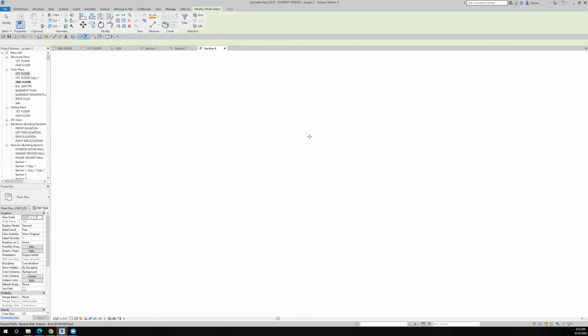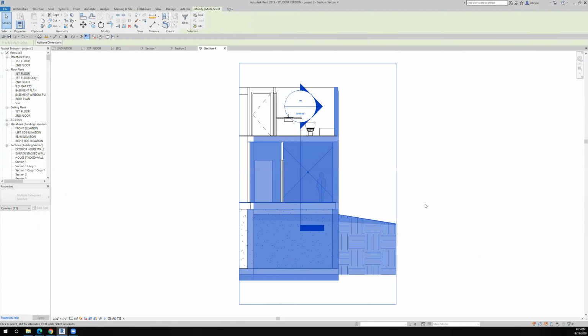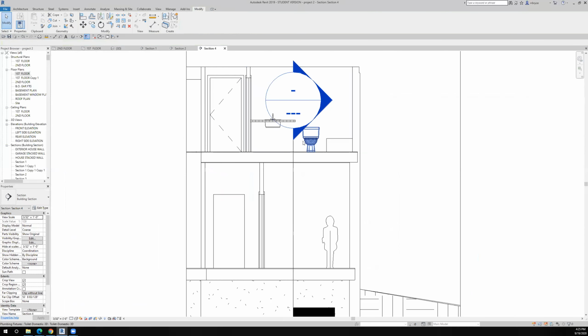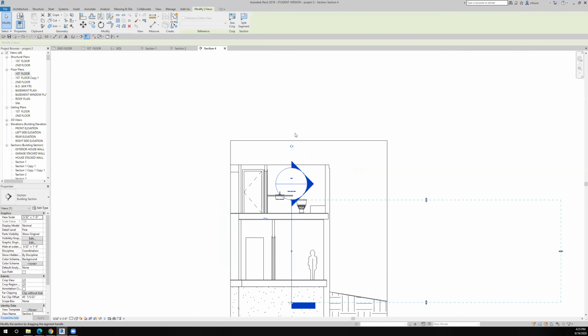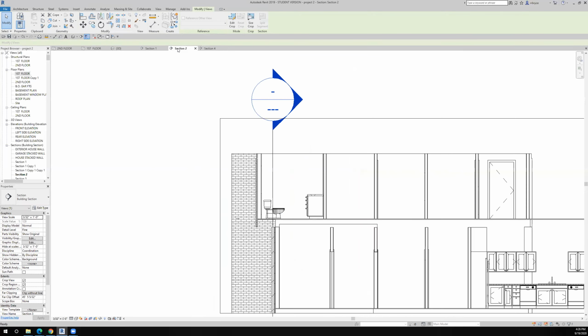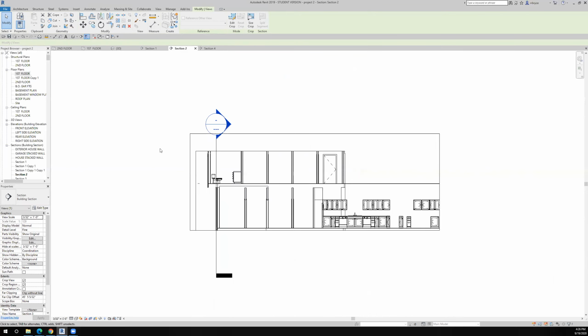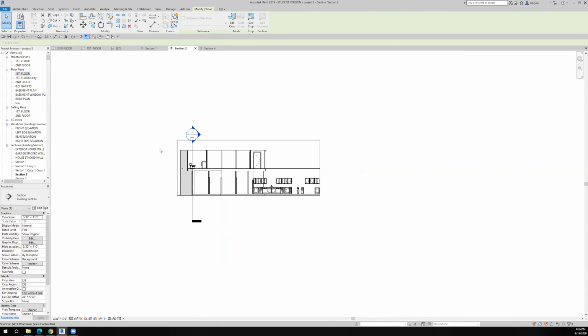Go to view. And let's just drag this up a little bit just to get it out of the way. So I'll pull it up to there. And the view range, I'll also put that up to there. All right, so there's that. Let's go to section 2 and see what we have. I guess I can do it from section 2.